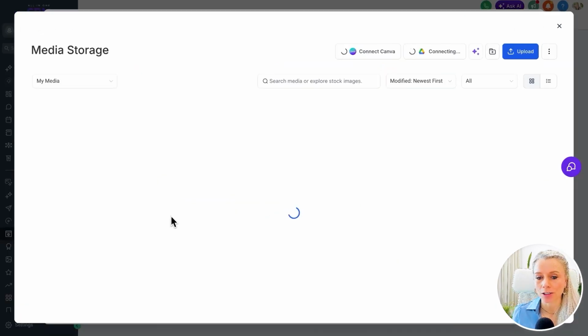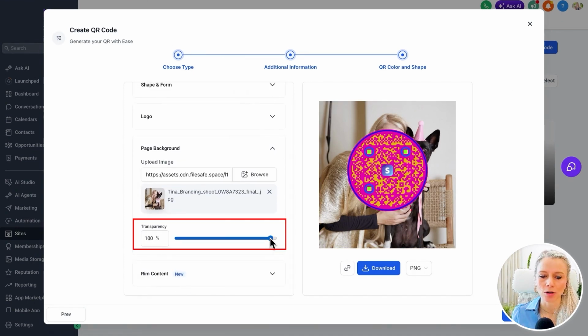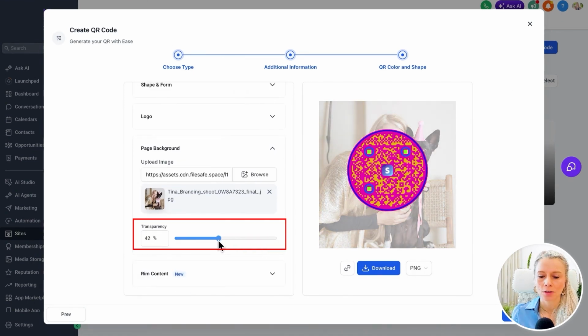Let's upload an image. Let's add this, for example, and here you can see a photo has shown up. You can also adjust the transparency here in order to make the QR code pop a bit more so we can keep the focus on what matters.